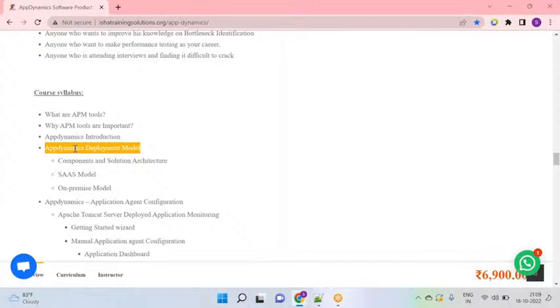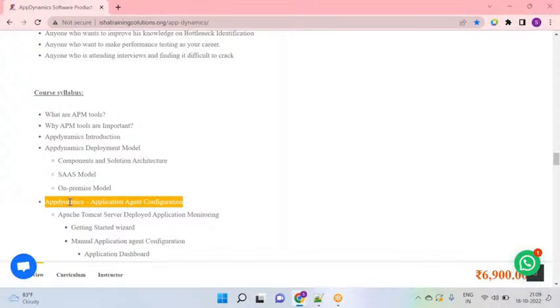The next important topic is where the actual core content starts: AppDynamics application agent configuration. In any interview or discussion forum, people will definitely ask you this question: have you done any agent configuration, or what monitoring have you performed in your organization?